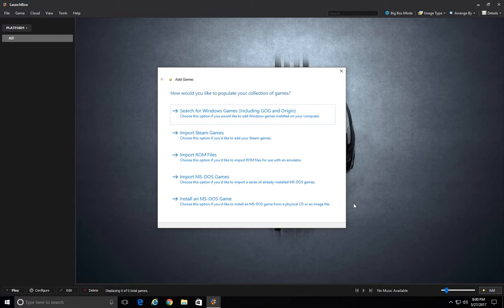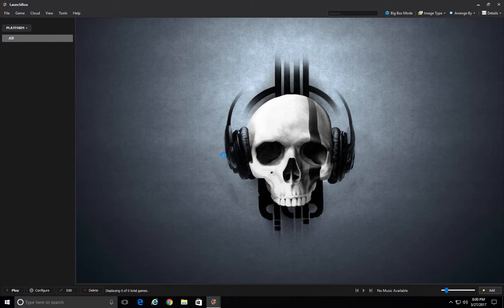So I just launched it, and it's already asking me for an initial setup here. You can even use it as a Steam game front end, so that's kind of interesting. I'm going to start with import ROM files, because that's what I really want to deal with here. Import ROM files. It shows my desktop background here.